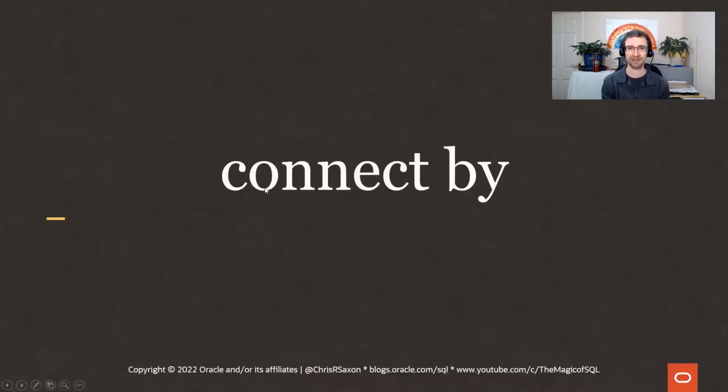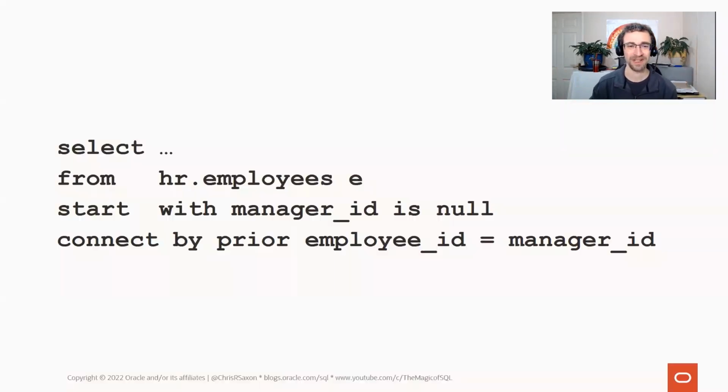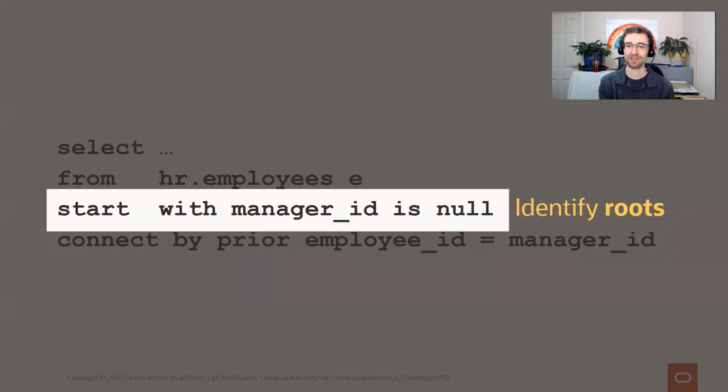So how do we actually do that? Well, let's start with connect by. Connect by is nice and simple. There are just four parts to it really: your basic select and from, and then we have our start with and connect by clauses. Start with is what defines the root nodes in the tree.